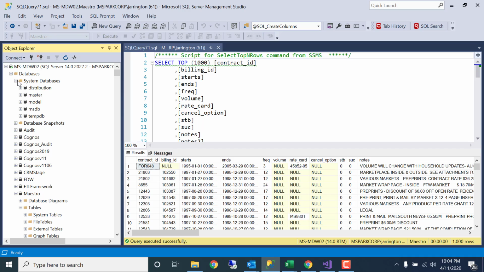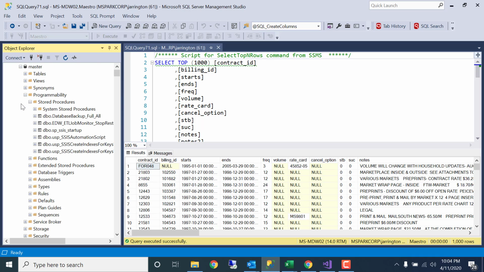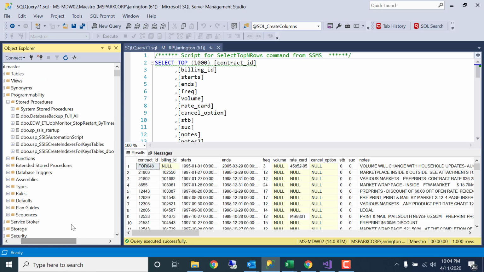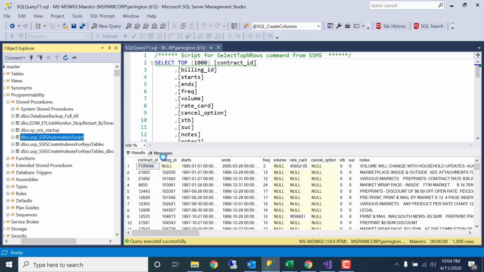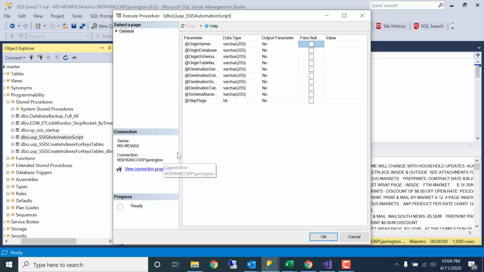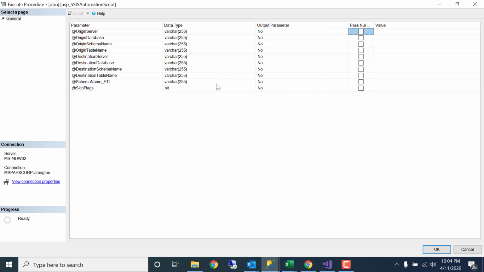First, I want to show you where the heart of the ETL process resides. It's in a set of stored procedures in the master database. The primary SPROC is named USP SSIS Automation Script. And as you can see, there are currently 10 parameter values for the stored procedure.